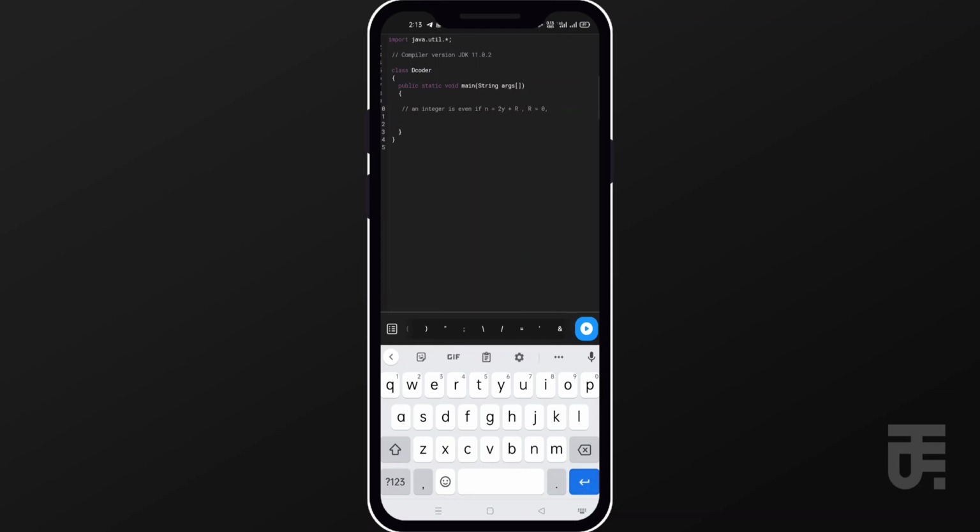Of course, the first thing is that we are going to be taking an input from a user. So we're going to say Scanner. We're going to be taking an input, so I'm going to call this input, and new Scanner, System.in. So I'm going to be taking this from the console, System.in.